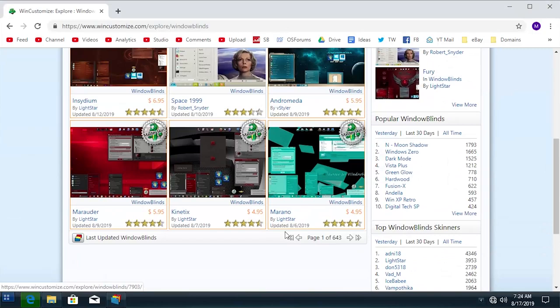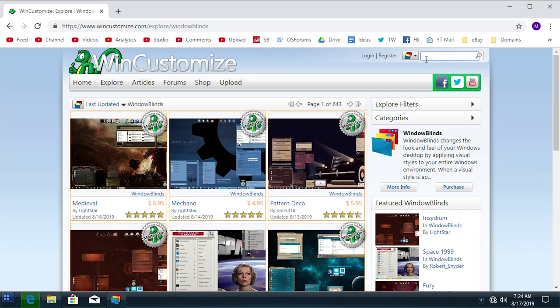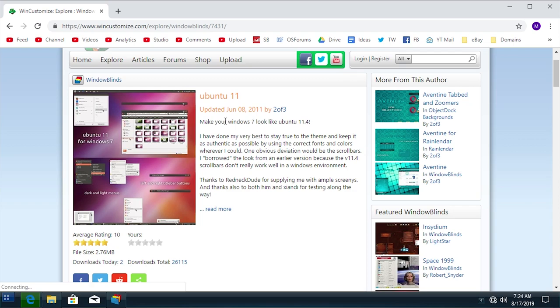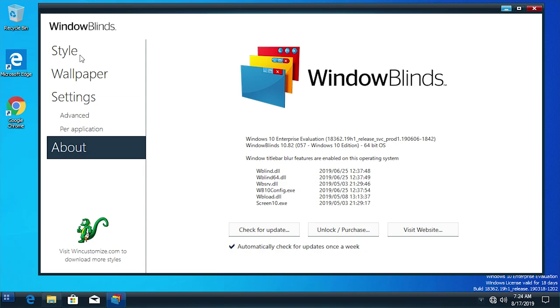So let's say I want to search for a Ubuntu skin. I can search for that here, and I've actually already downloaded this, but this is a Ubuntu 11 theme right here, and this is actually made for a Windows 7 version of WindowBlinds, but it still works in the Windows 10 version, and this is going to make it look like Ubuntu 11.4, so let's go ahead and actually take a look at it. I've already got it installed in WindowBlinds right here. You guys may have already seen it. This is it right here.